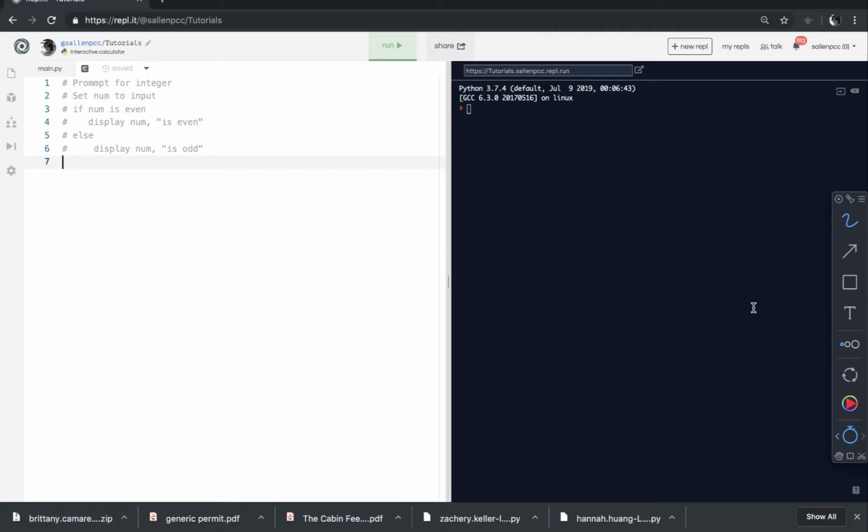So let's do a simple if-else example. I have some pseudocode written here, and I'm going to prompt for an integer, set num to whatever the input is, and then I'm going to test if num is even. I'm going to display the contents of num and then a message "is even." Else, I want to do something different. I'm going to display num with a message "is odd."